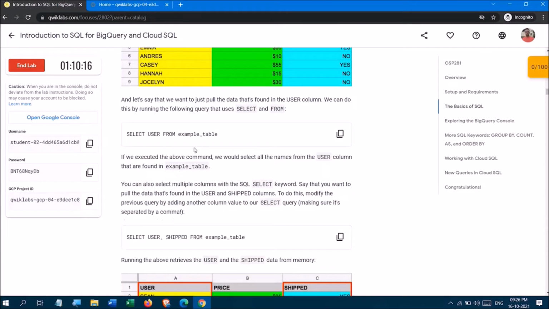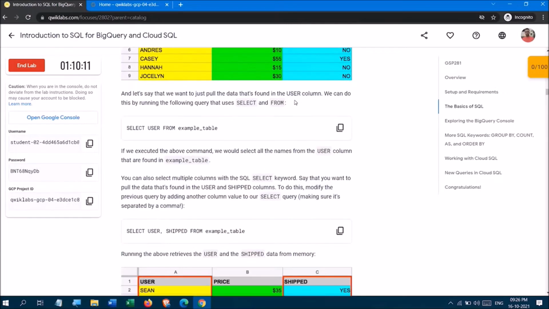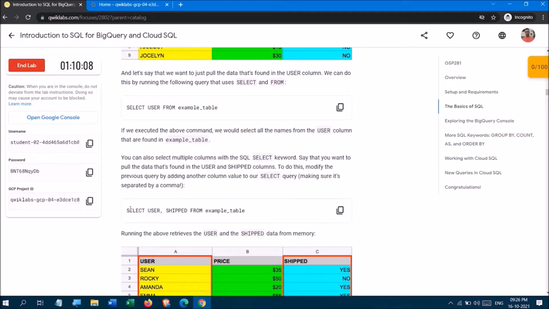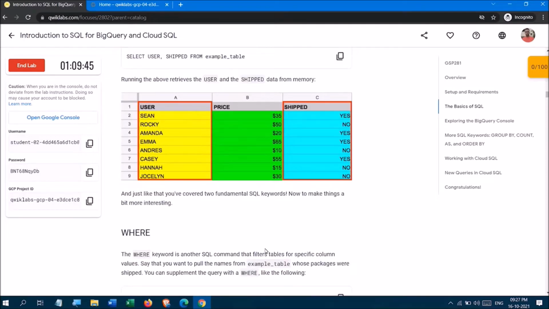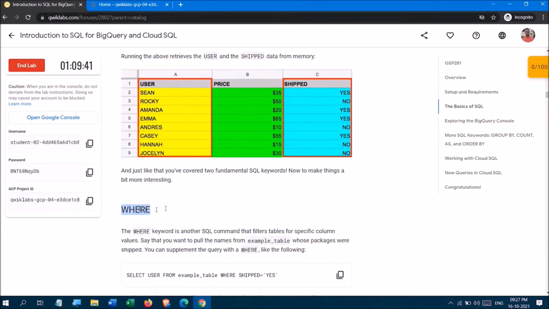Whenever I pass this command, I automatically get the output as the whole user column. Now if I want to get multiple columns, here is how we can write it: select user, shipped from example_table. So these two columns are taken from example_table. Now here comes another keyword, where. What where does is filter the table for a specific column value.